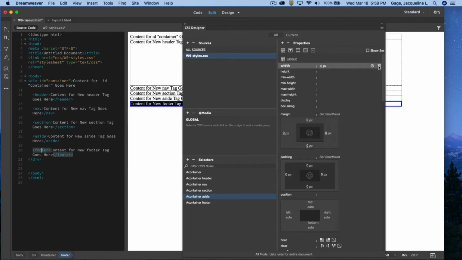Oh, not width, but height. No, it is width. 300. Okay. I'll do the footer, and I'll keep it fairly small. I'll make the height maybe 30.